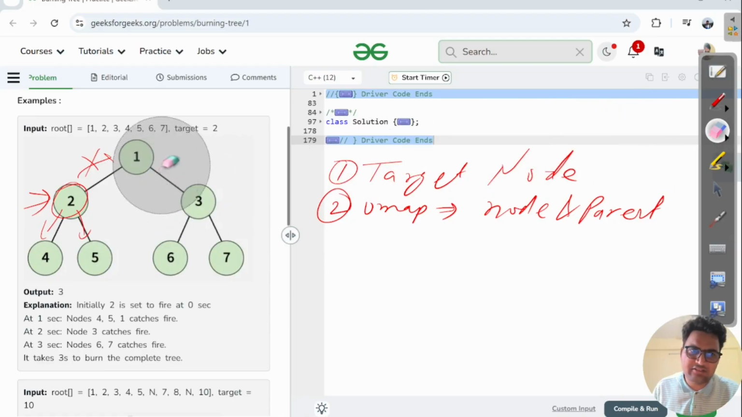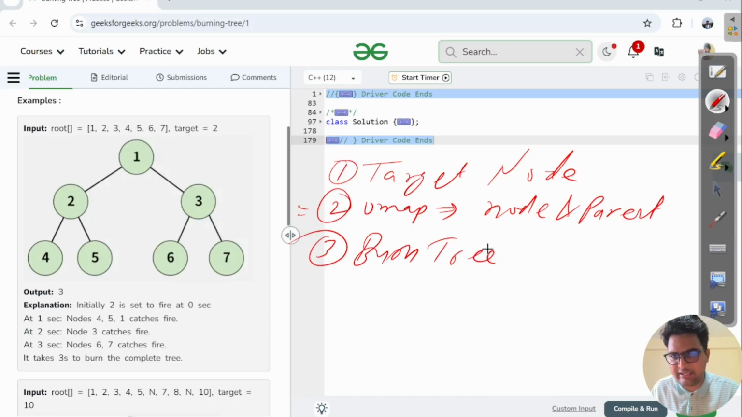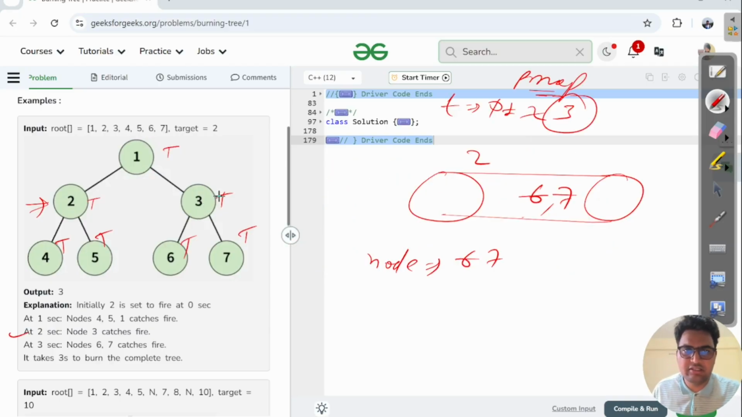After this, once I have this thing, now I know from where I have to start, and the parent node map also I have, right? So now I will go and start from here, right? And for this one, if you know the level order traversal, then that would be very easy. Or you can say I will burn the tree using a level order like technique. So let me show you the C++ code, and then I will also do the dry run for another example.